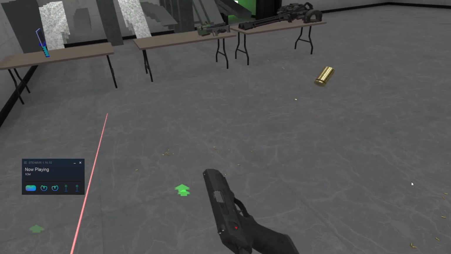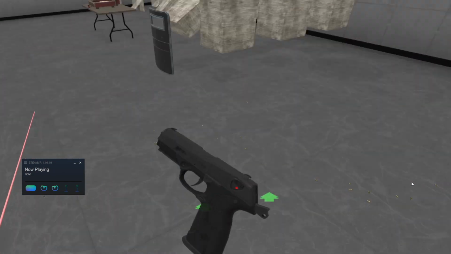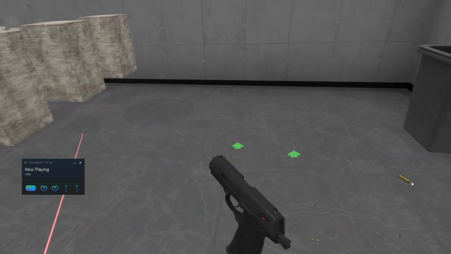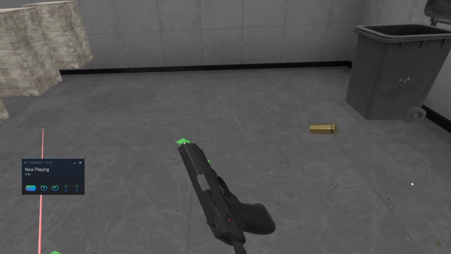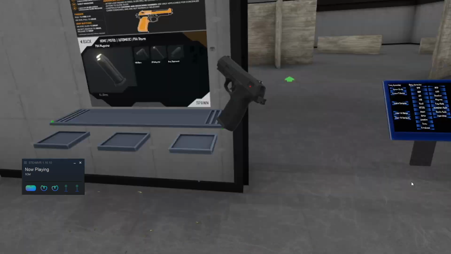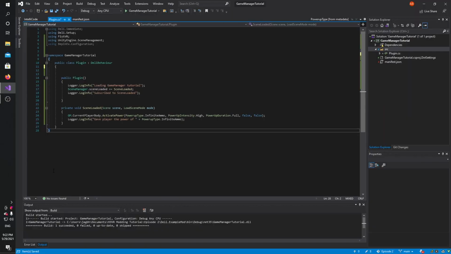Don't worry about those messages in the console, by the way. I'm pretty sure that's just with my own H3VR setup and stuff. But infinite ammo. Great. Now we know our mod works fine and the power-up is given on the scene load. So now let's add extra functionality to our mod.